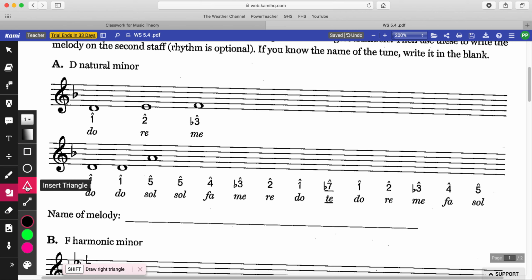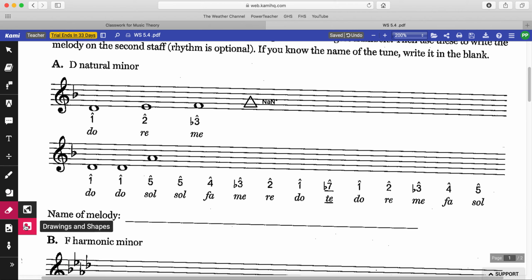So if you choose this option, for example, you wanted to put a triangle in there, which I don't know why we're ever going to do that. Actually, we may use that at some point. But you could use that and choose the drawings and shapes to delete that on there.